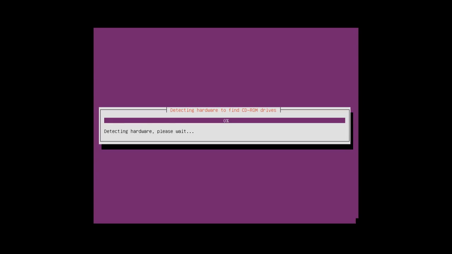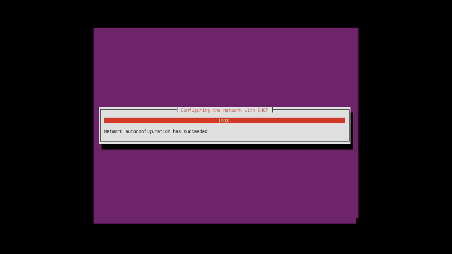Now, this will detect the hardware attached to the computer and load some additional components which are required for the installer. Now, it is detecting the network for the internet connection. And you can see it got an IP address successfully from the DHCP server.